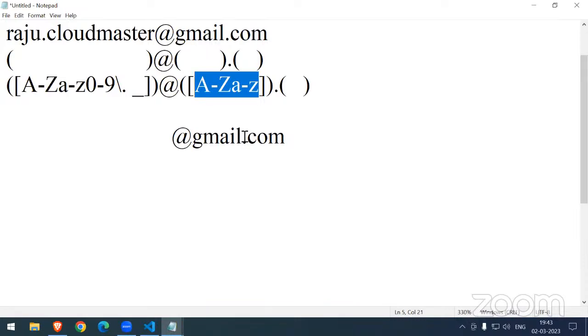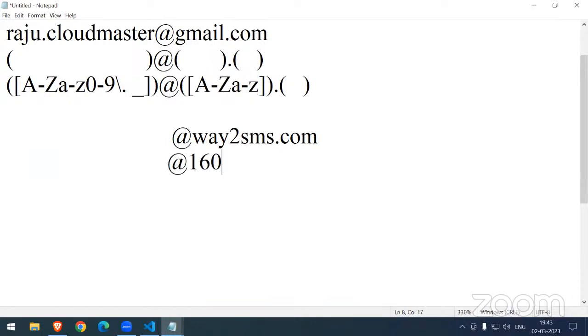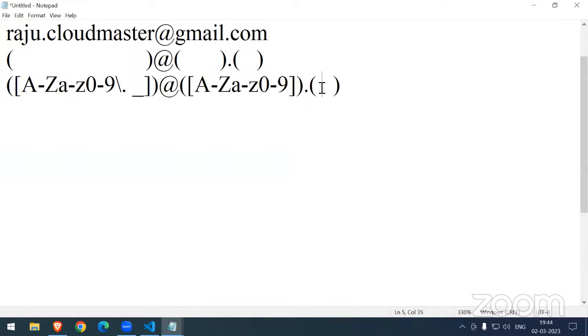Yes, sir. Okay. But some websites have names like way2sms.com. Now we can see 2 digits there. Have you written any rule for digits? No. It will not accept it. Suppose 160by2.com. I have provided only capital letters and small letters, not numbers and digits. So that is the reason 0 to 9 is also accepted here. Now, dot. After dot, small a to z, capital A to Z.